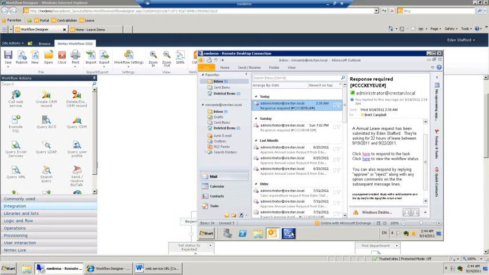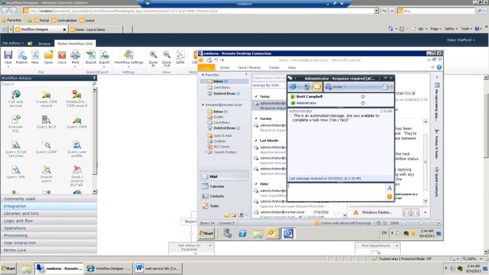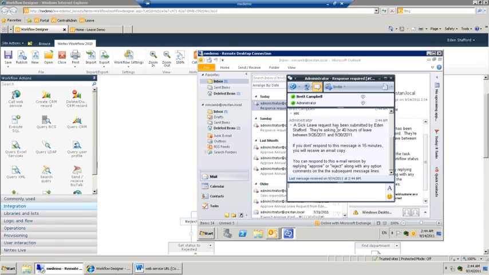While we've been talking, our manager has been prompted again, and this time it's an instant message. And it's saying it's an automated message. Are you available to complete a task now? We'll say, leave me alone. Not accepted, yes or no. All right, so let's do it. There's our information, and we can reply with approve or reject. Actually, we're not saying how we can reply, but we're saying you can reply with approve or reject in the email. So let's say I don't know how to reply.